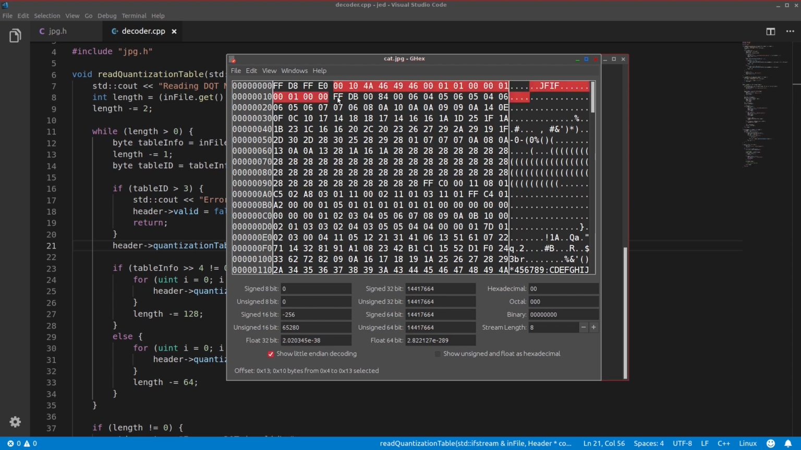Then the next marker is FFDB, which is the definition of quantization tables, followed by the length 84 hexadecimal, which is this many bytes. After the length is the table info for the first quantization table, 00, where the upper nibble means it's an 8-bit quantization table, and the lower nibble means it's table ID 0, followed by 64 bytes, which are the quantization values. This 28 is the last quantization value for that table.